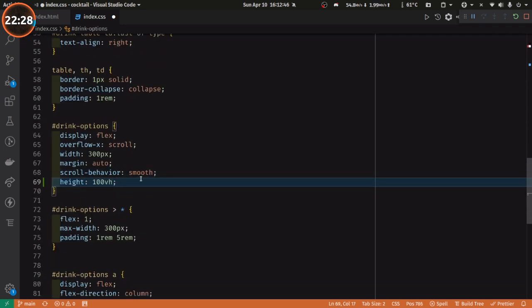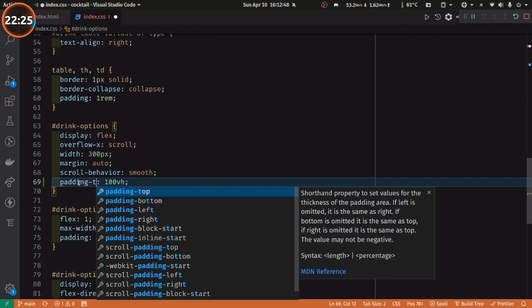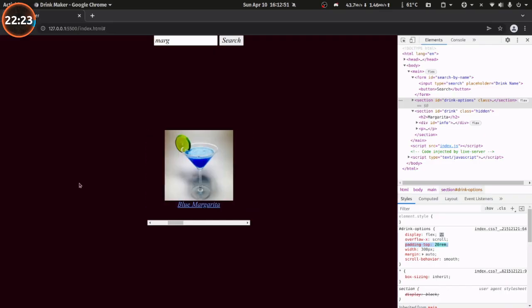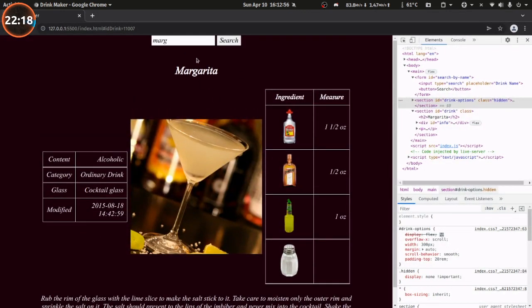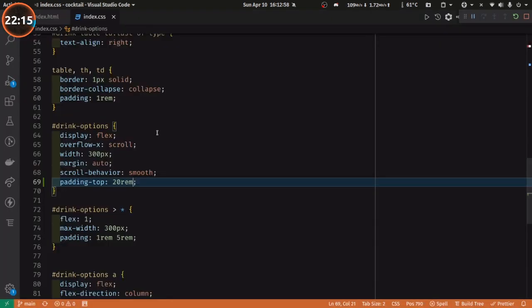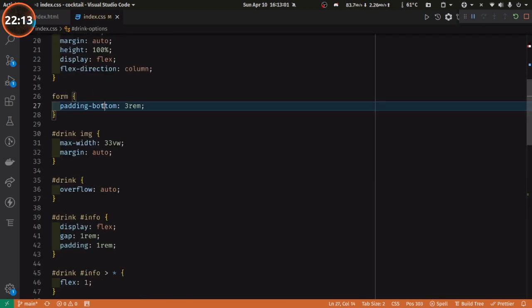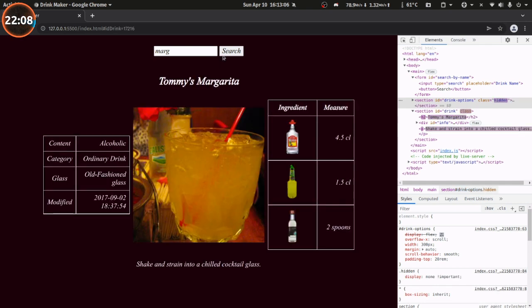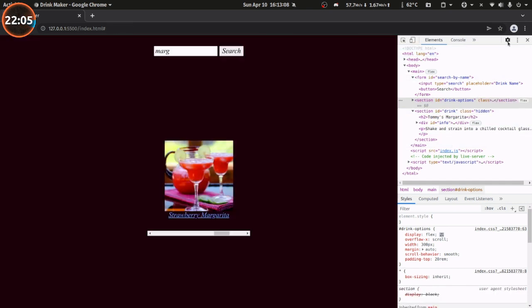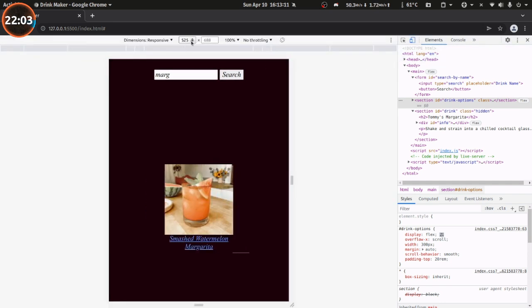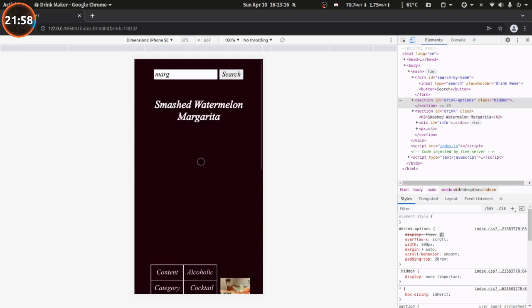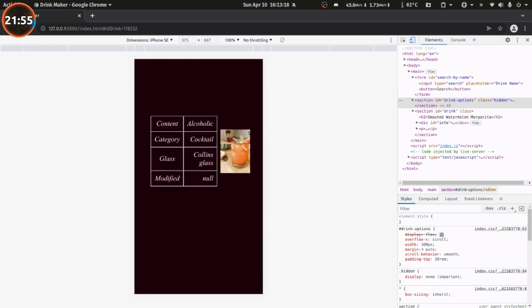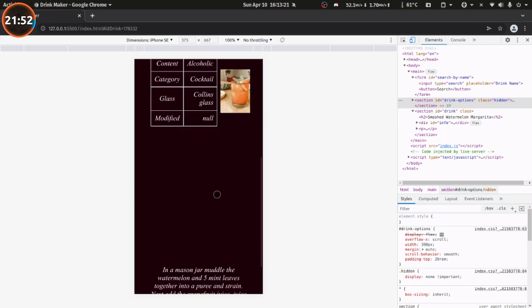Drink options. Nope, not that one. Padding top. 20 rems. Looks good to me. And the drinks look good to me. Back to Marg. Oh yeah, I did need to give the form padding top and bottom. So there and 0. Loving it. Looking good. Let's make sure I didn't make the mobile break. Let's pick a good resolution. There, that's mobile. Yeah, I didn't break the mobile. My tables broke mobile, but that is a different problem entirely.